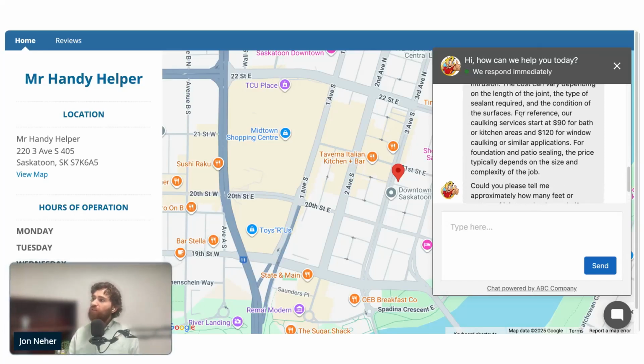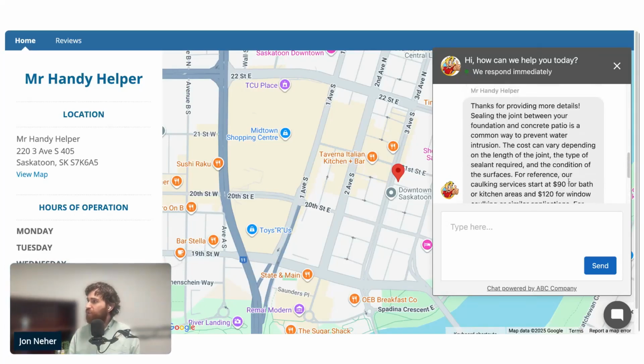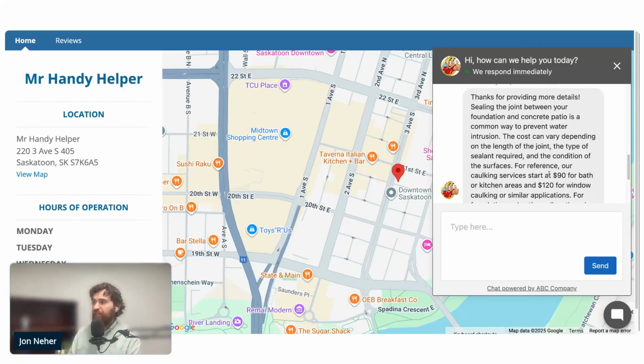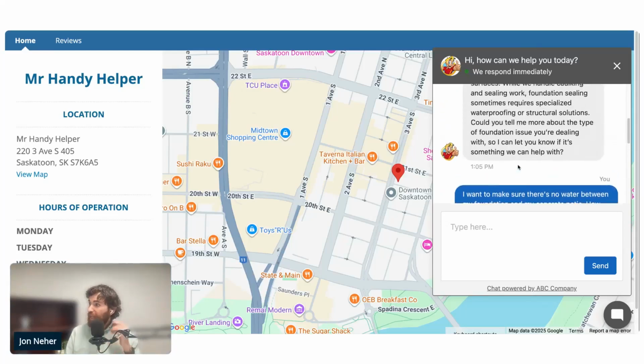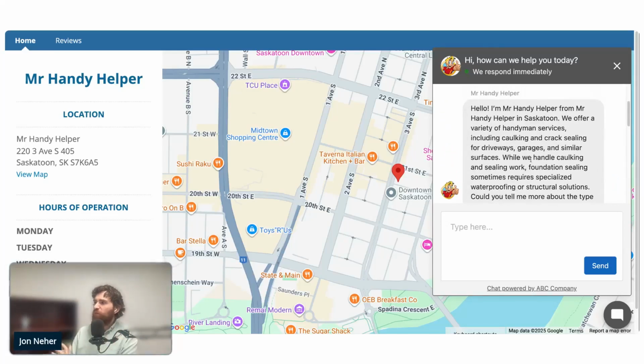And all of this reference information about common ways to do some of the sealing, the costs for these services for Mr. Handy Helper, and some general thoughts around the handyman services that they provide, those were all shared with us through a knowledge base.